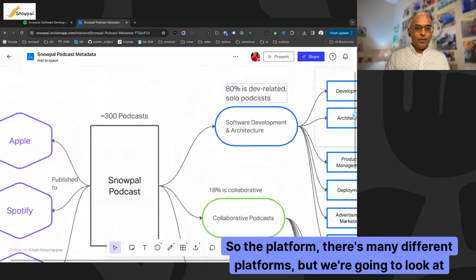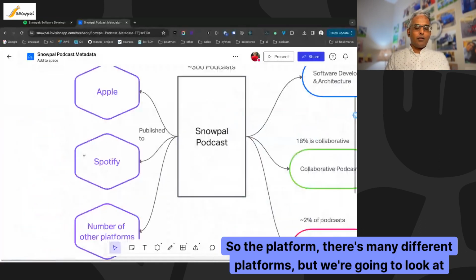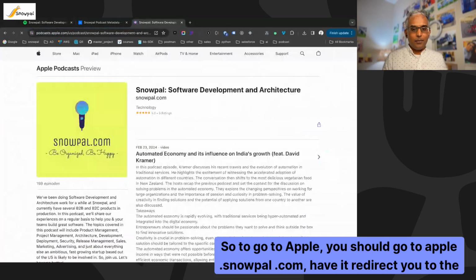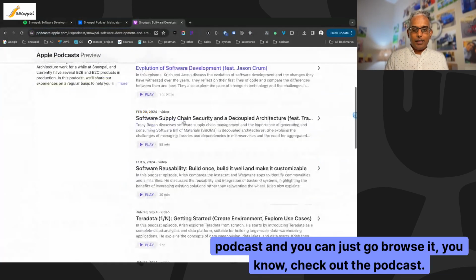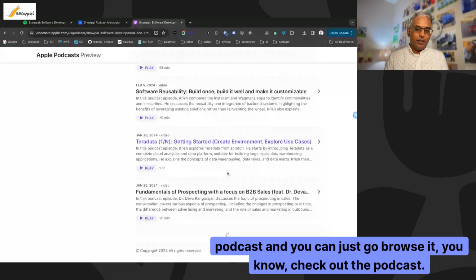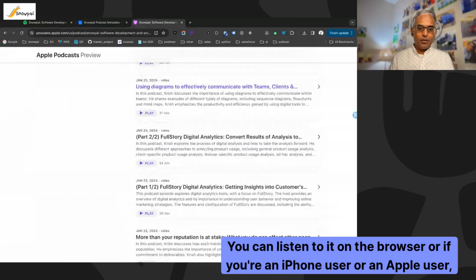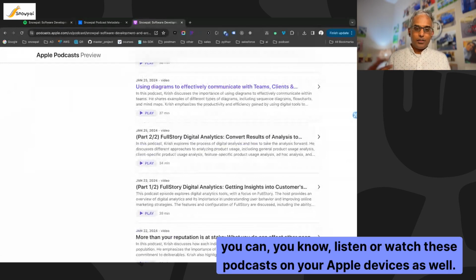So the platform, there are many different platforms, but we're going to look at Apple and Spotify. To go to Apple, you just go to apple.snowpal.com, have it redirect you to the podcast, and you can just browse it and check out the podcast. You can listen to it on the browser, or if you're an iPhone user or an Apple user, you can listen or watch these podcasts on your Apple devices as well.